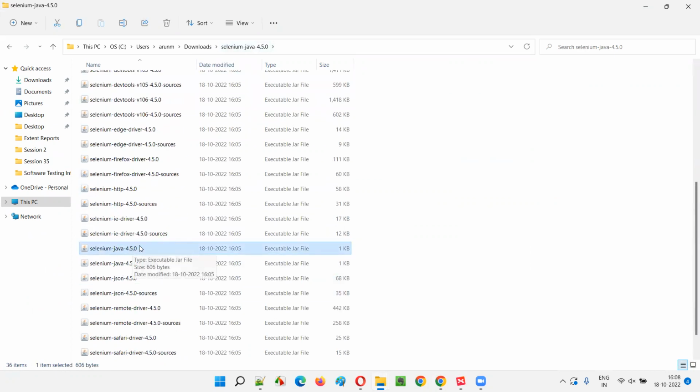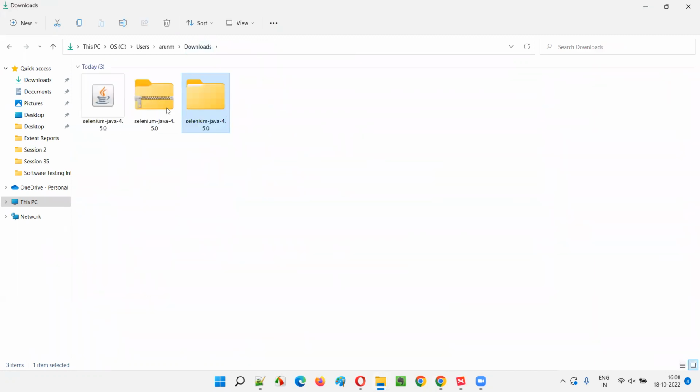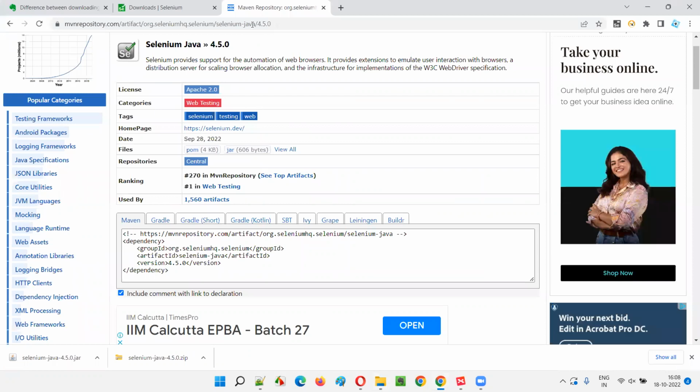From the official website, Selenium Java 4.5.0 is just a single core jar file or main jar file, and other supportive jar files are there. But when you download it from the MVN repository, you are only getting this core jar file. What about the other supportive jar files? Not just with Selenium, guys. If you go to Extent Reports, the same thing will happen.